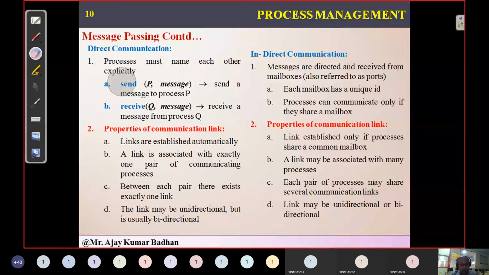Apart from that, what about the communication link? How many links can be associated? Here, multiple links can associate with different pairs of processes. It's not necessary that P and Q should have only a single communication link. They can have multiple. And the links can be unidirectional or bidirectional here.